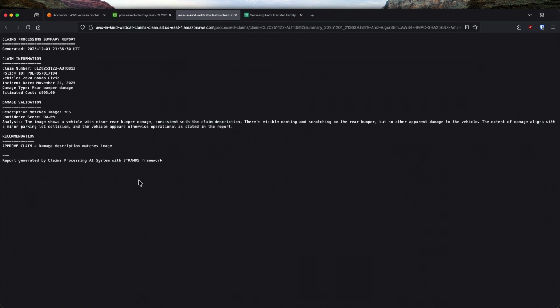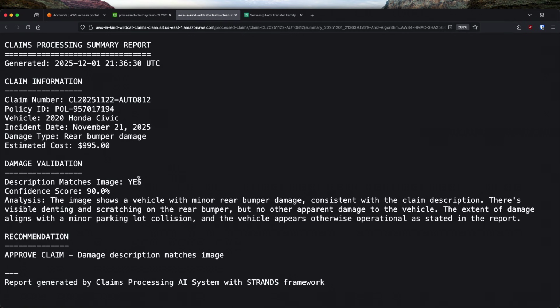So if I open this summary, let me just make it slightly bigger. This claim is claim 1. We saw that this was a claim that said it had minor rear bumper damage. The estimated cost to repair this claim was $995. And this is what my summarization agent, by the way, did.